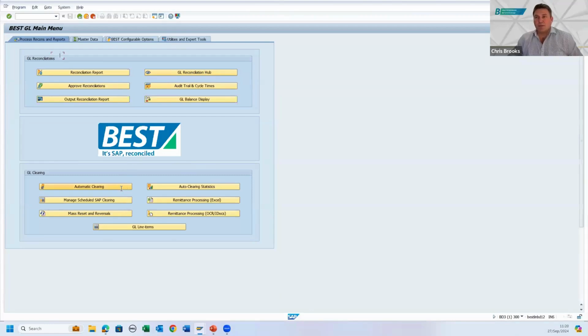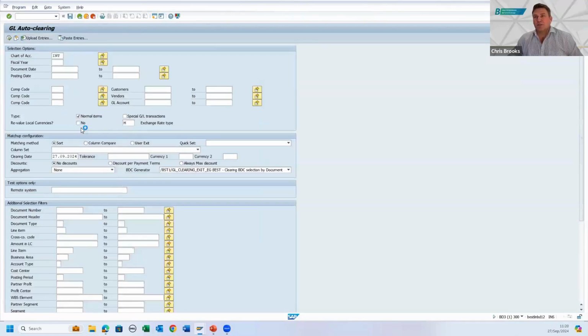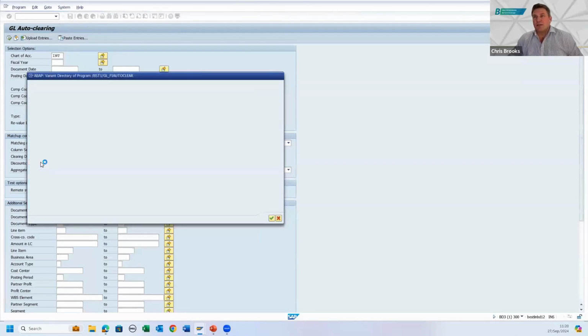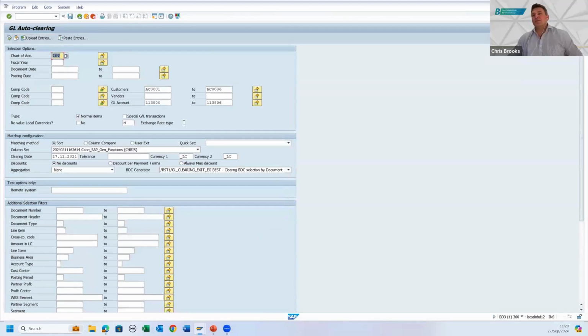Okay, so I'm going to run my clearing. I'm just going to go and select a variant, and I'll explain exactly what I'm going to be looking at here from a basic functionality point of view. But what I'm going to do is select multiple customers across multiple company codes, and I'm going to select multiple GL accounts across multiple company codes.